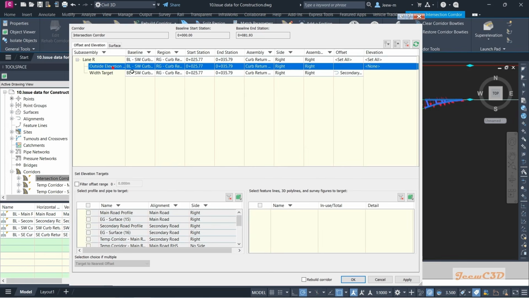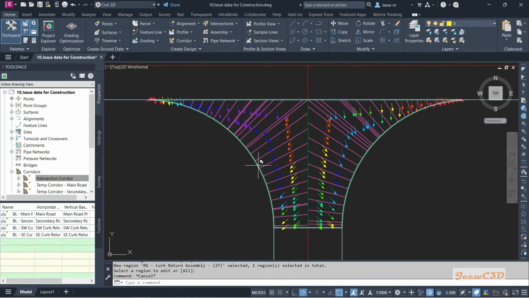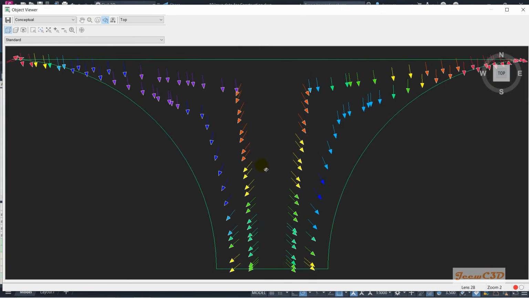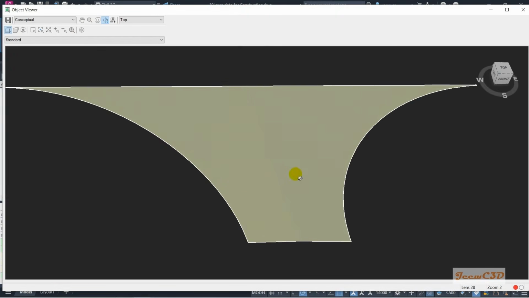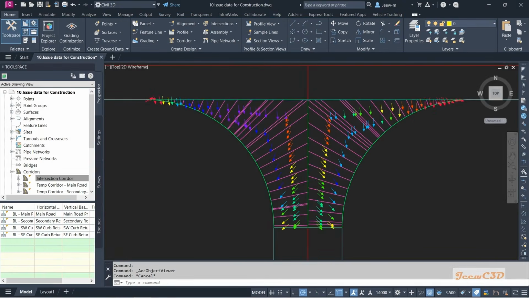You will see now my outside elevation target should be the secondary road profile, but it is not selected. So I select that one here, click OK. Now you can see it is properly connected with both sides of the corridor. Again go to the profile surface and see whether it is okay. Now you can confirm your corridor is okay.